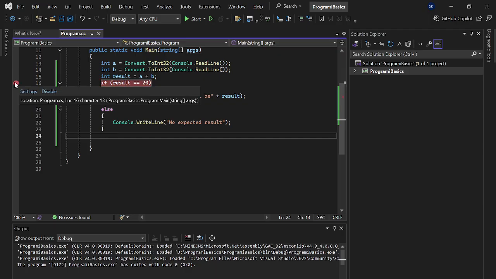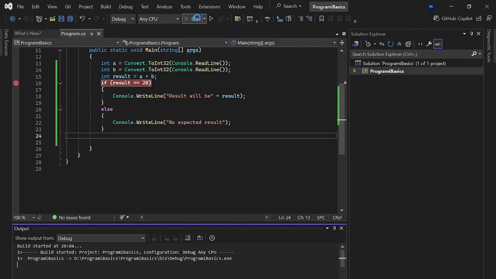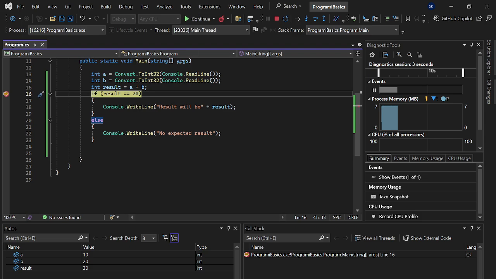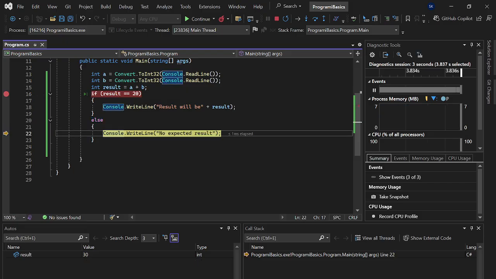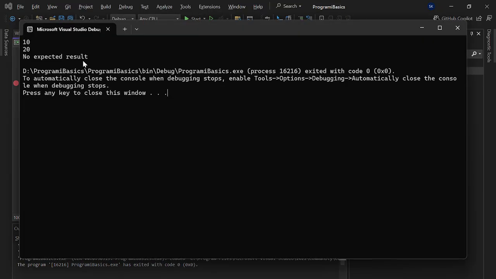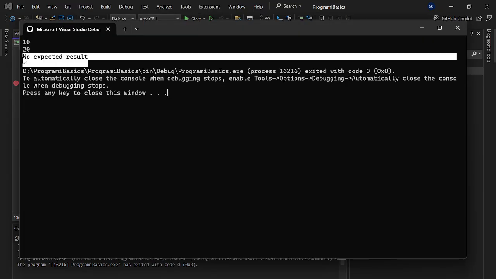So when I execute this program, you can check here, my result will be 30. So 30 equals 20 will be false. In this case, it will come to your else block and execute it. So I got no expected result as the output.